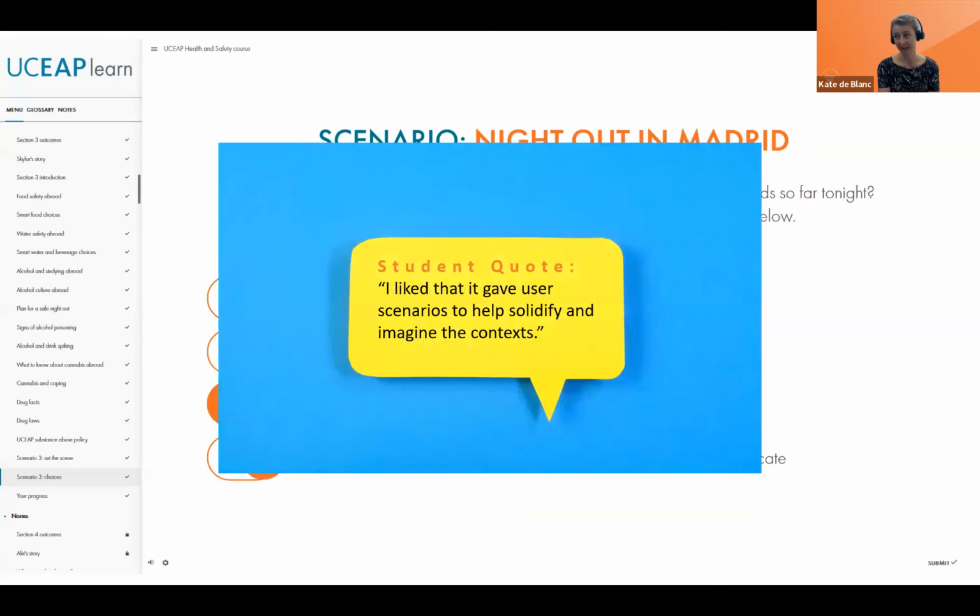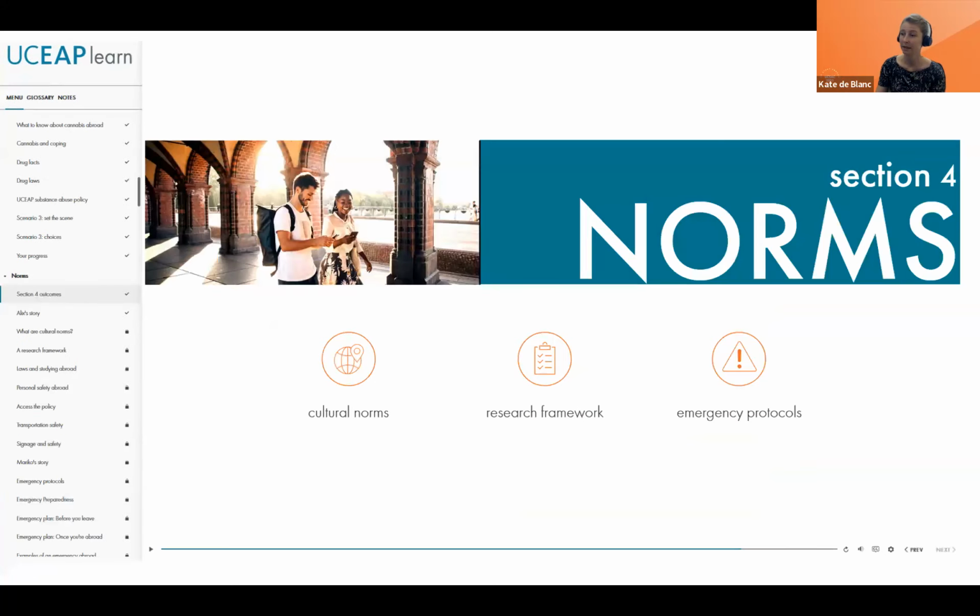And a student said that they liked that. It gave user scenarios to help solidify and imagine the context. So the student's able to put themselves in the scenarios.